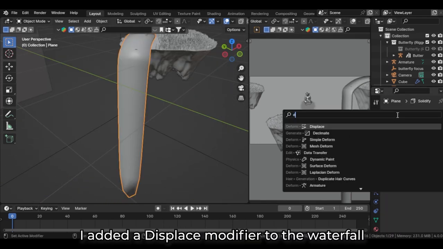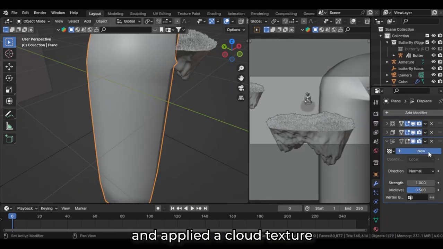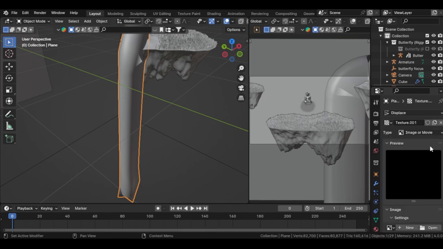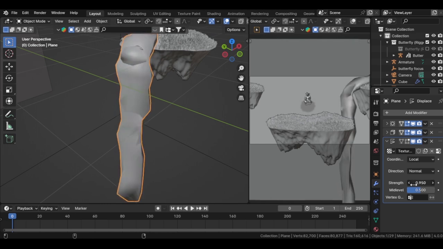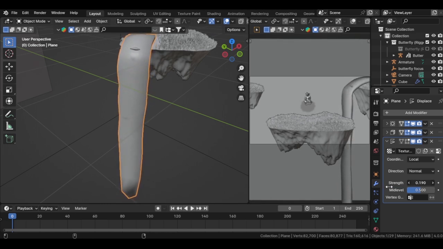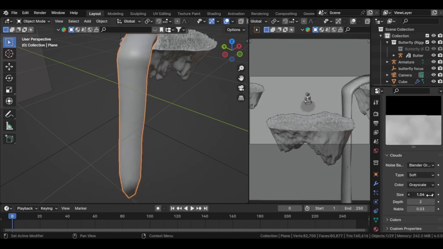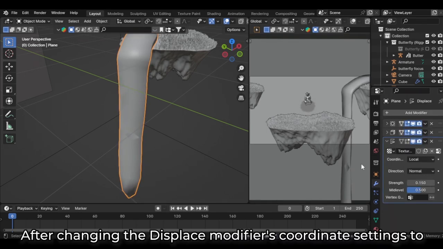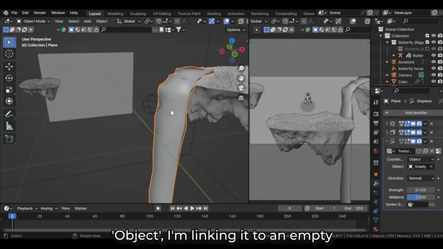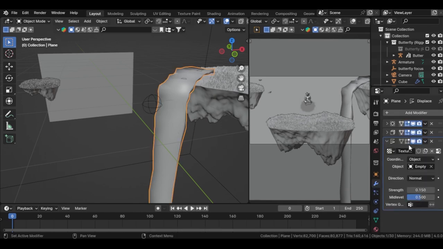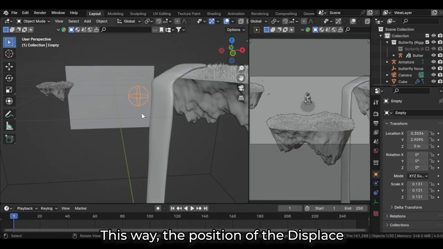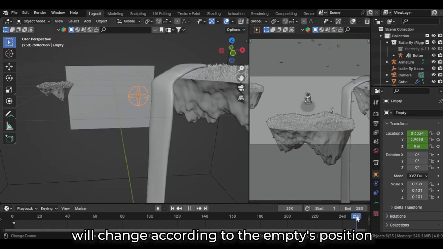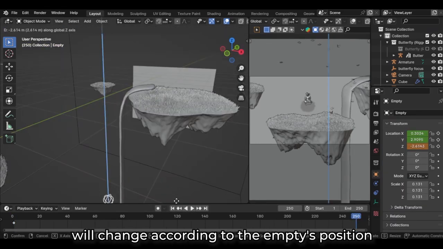I added a displace modifier to the waterfall and applied a cloud texture. After changing the displace modifier's coordinate settings to objects, I am linking it to an empty. This way, the position of the displace will change according to the empty's position.